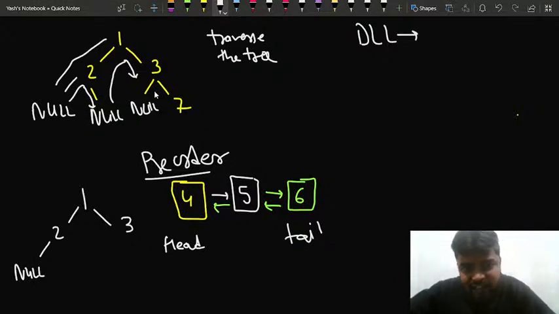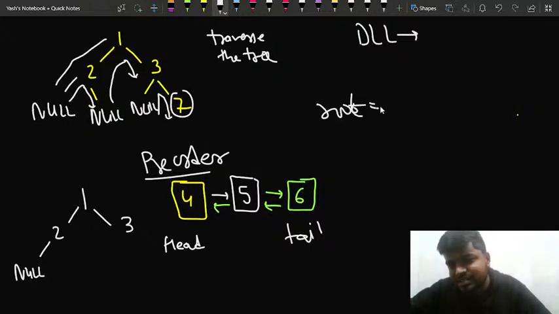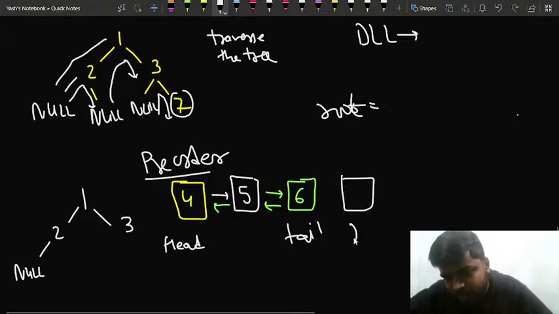Okay, after that I go to 3. From 3 I go to 7. So I have this 7. So 7 is also a leaf node. So my current root is 7. So I'll say that okay, current node is 7. So I'll say that okay, current root is 7.